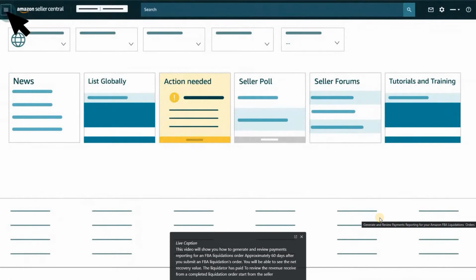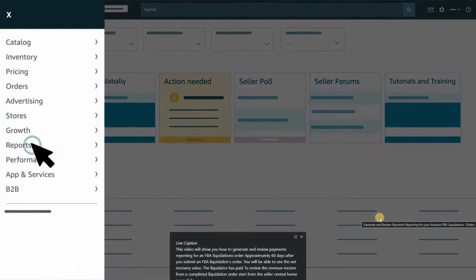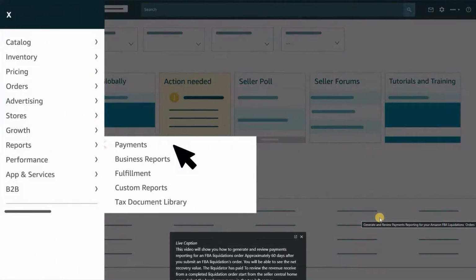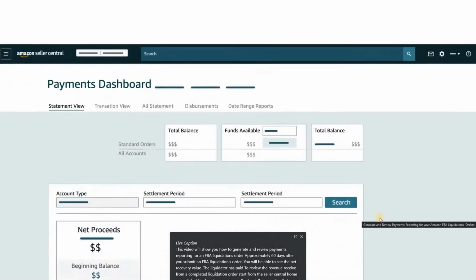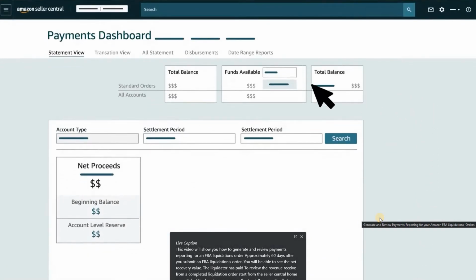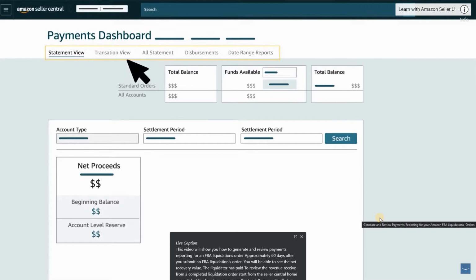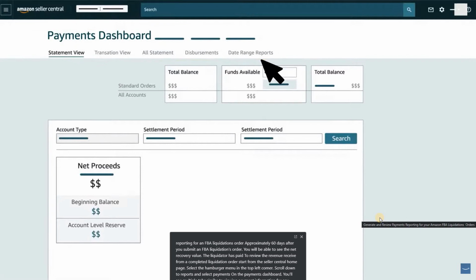Select the hamburger menu in the top left corner. Scroll down to Reports and select Payments. On the Payments dashboard, you'll see multiple tabs, similar to viewing payment information for any other transaction. To view payment received for a liquidation order, click Transaction View.